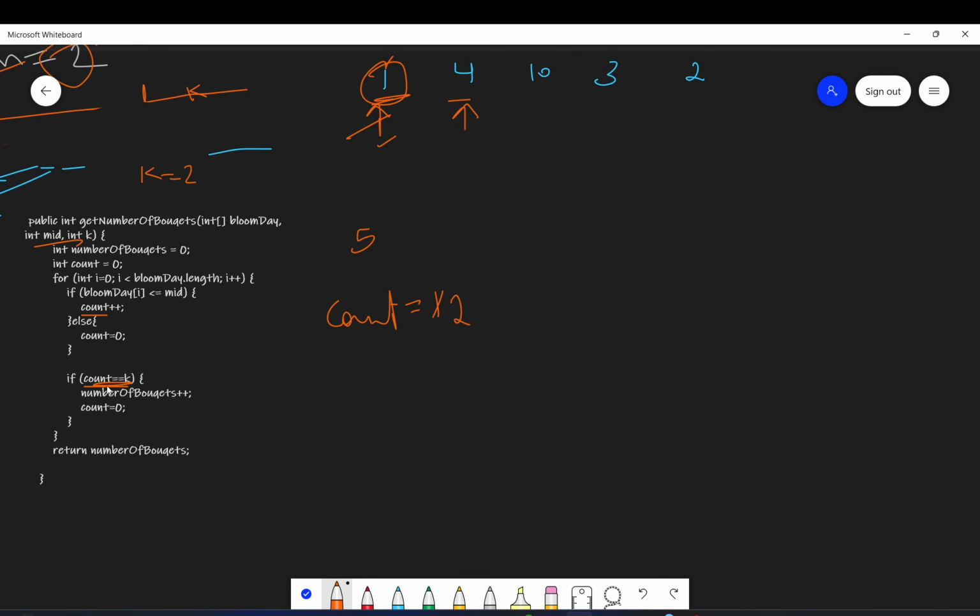So count is equal to k now. K is also 2. So we will increase number of bouquets. Number of bouquets is initially 0. It will now become 1. Because we found 2 flowers which have bloomed and make a bouquet, right? So we increase the number of bouquets and we again set count to 0 because we have to start afresh, because this is one bouquet found.